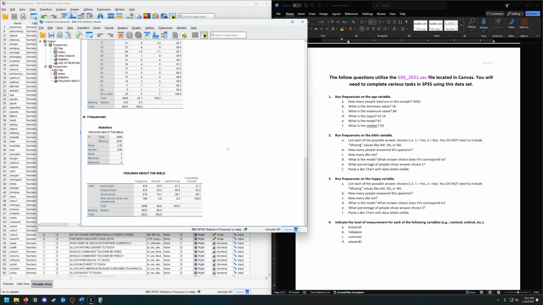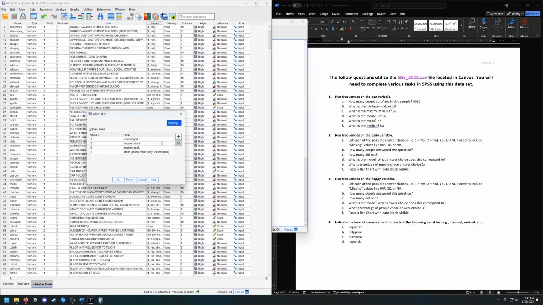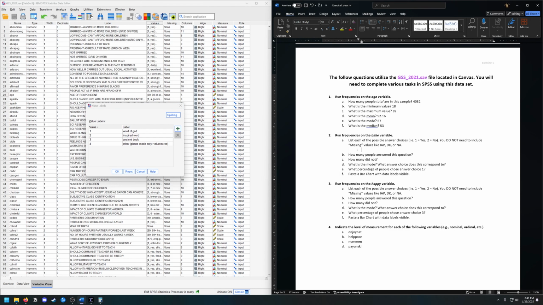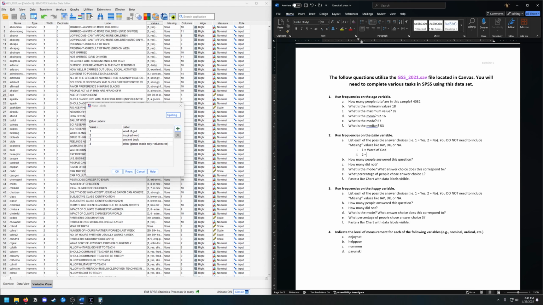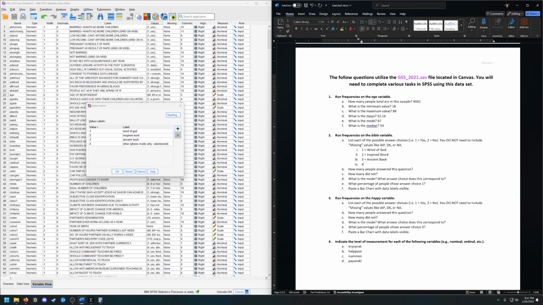You can see, first, if you go over here, you find Bible in the list. It's variable 34, and you can see the value labels. So that's your very, very first question. So you would just go here. 1 is Word of God. 2 is inspired word. Ancient book. And then other. They don't have anything that's assigned to a missing thing specifically.